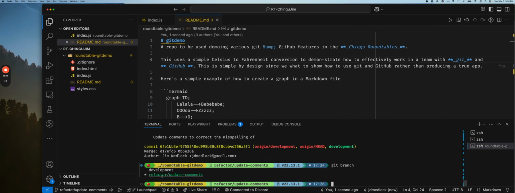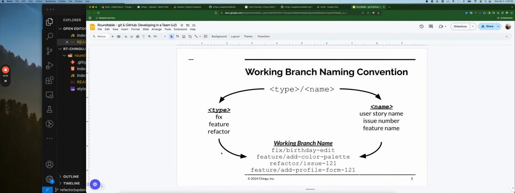You notice I named this one branch refactor slash update comments. Well, this is a convention that I use. You don't have to use this. You and your team can use whatever branch naming convention you wish. But I use this particular convention.